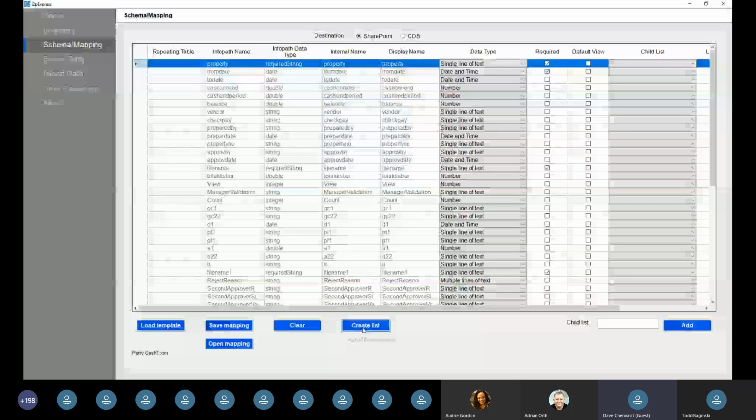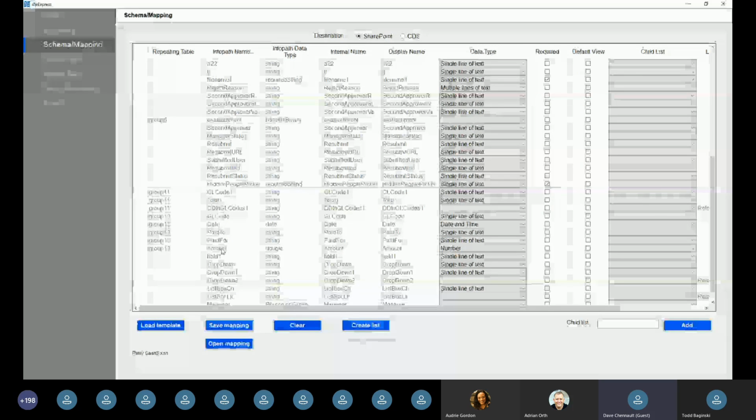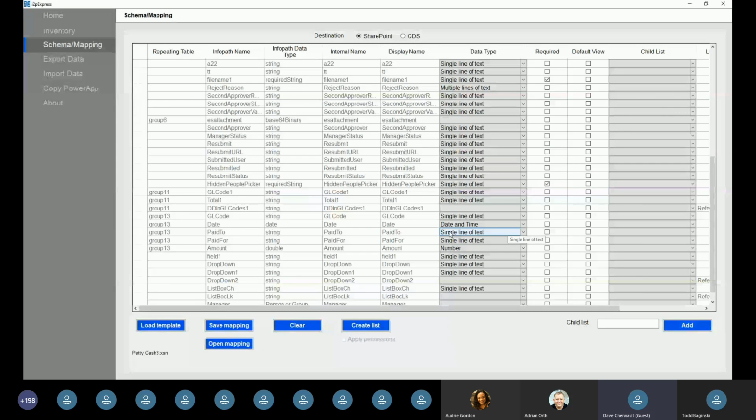If you see sections like this, this means it's a repeating section. And that means you're going to want to create a new child list for this. And so what you'll do is just define a child list. The tool will then create that new schema for you.